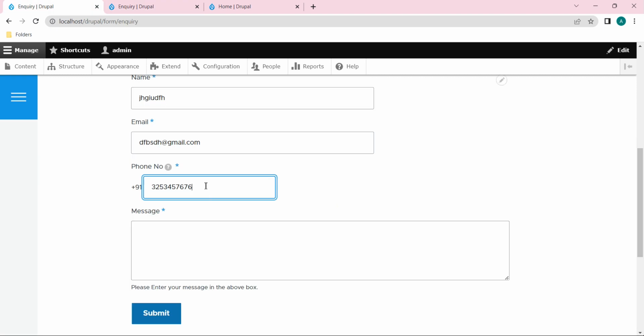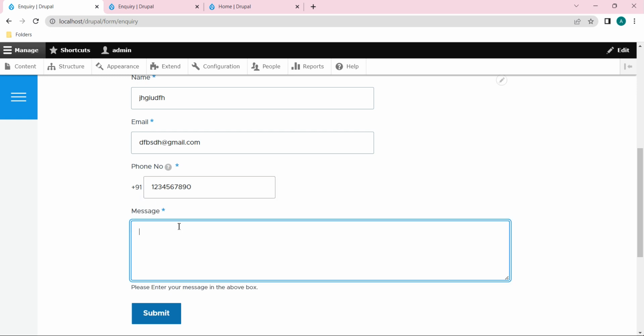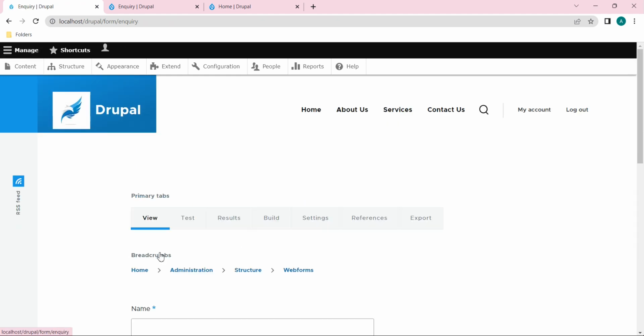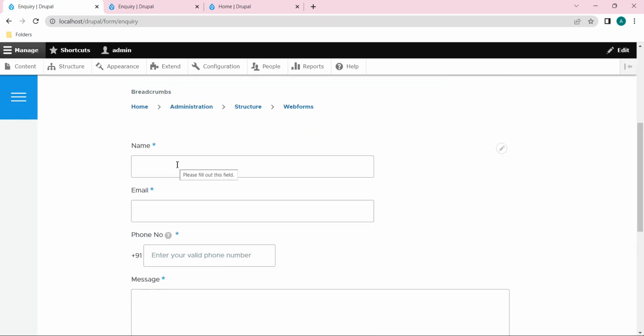Let me show you one more concept here. This is allowing me only 10 digits, right? So I will give 1, 2, 3, 4 till 0. These are 10 digits, and I will give some random message here and submit it. For the phone number we gave unique, right? So if we try to fill in the same phone number again, will it accept it or not?